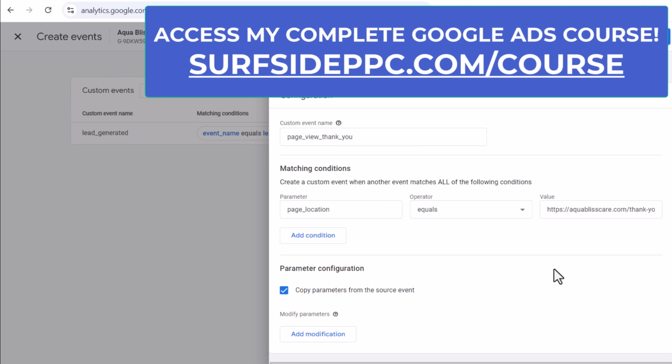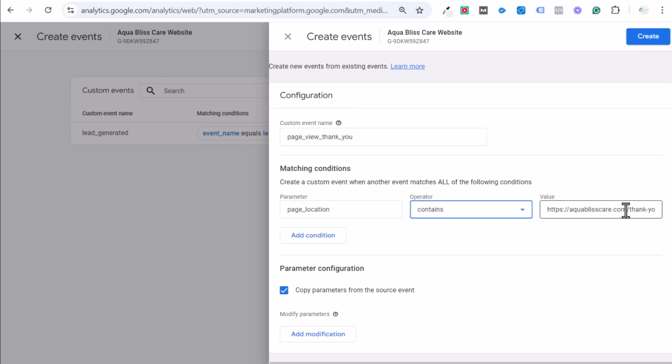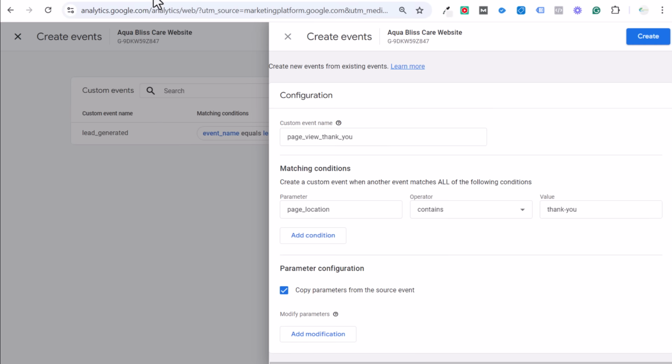The way that I prefer to track it, just because I feel like it makes it so I know everything is going to track every time somebody hits that URL, is instead of doing equals, doing contains and just doing thank you, just like this. So this is generally how I set it up: page view thank you is the event, parameter page location contains thank you. And that's really all we have to do. So you just have to make sure that your form is automatically going to this page, that this page is created on your website, and then we can easily set up an event that quickly. Come over here, click on create.